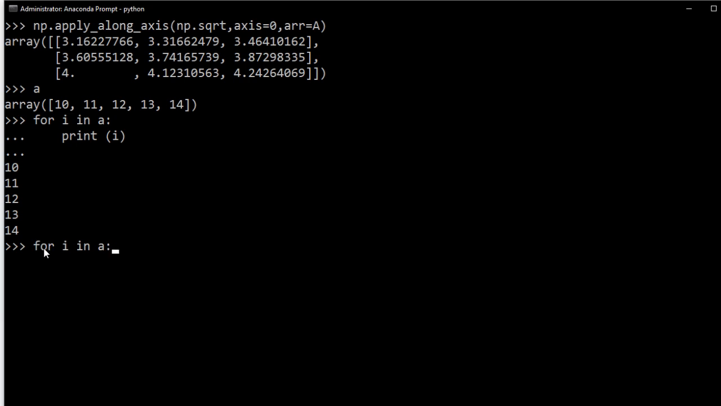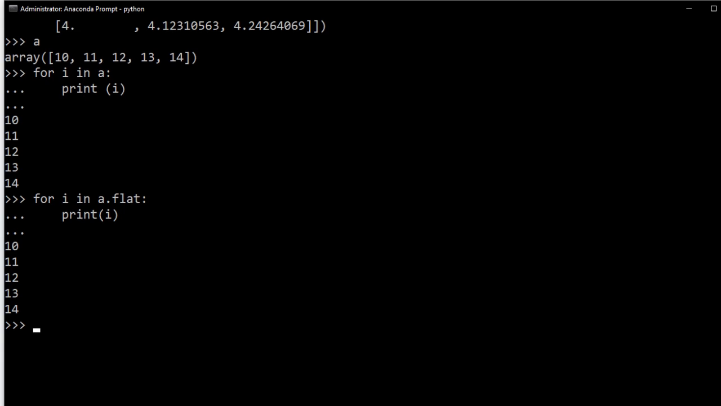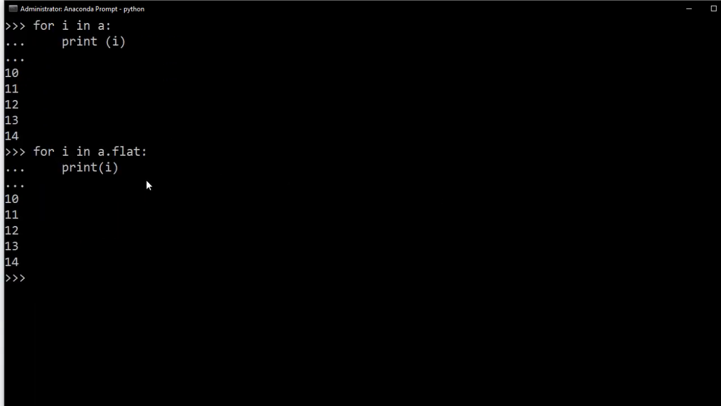Now let's replace it with the dot flat command. What it will do is iterate element by element. The same function we have just used, but instead of just saying A, I'm going to say a.flat. The difference is it will now iterate through the array element by element. Here we cannot see much of a difference because it's a unidimensional array. We can see the effect of dot flat when we use a multidimensional array, which we will see.